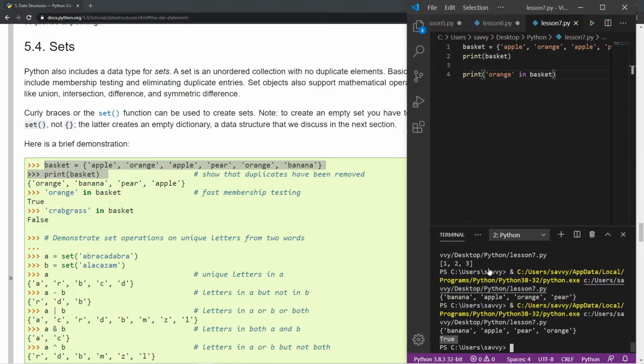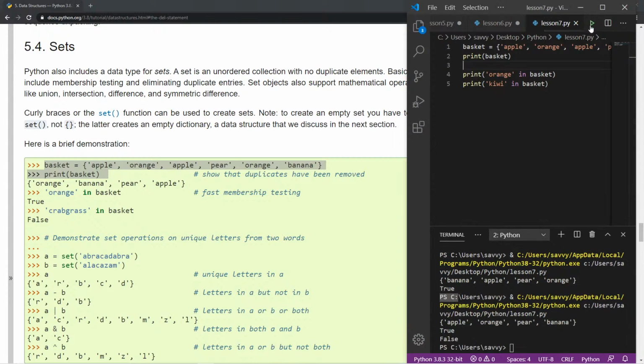And it says true. So orange exists in basket. It's a quick way to do a search. And that's pretty impressive. So we can also search for something else. So let's just do kiwi, another type of fruit there in the basket. Is there kiwi in the basket? It should print out false for us, and it sure does.